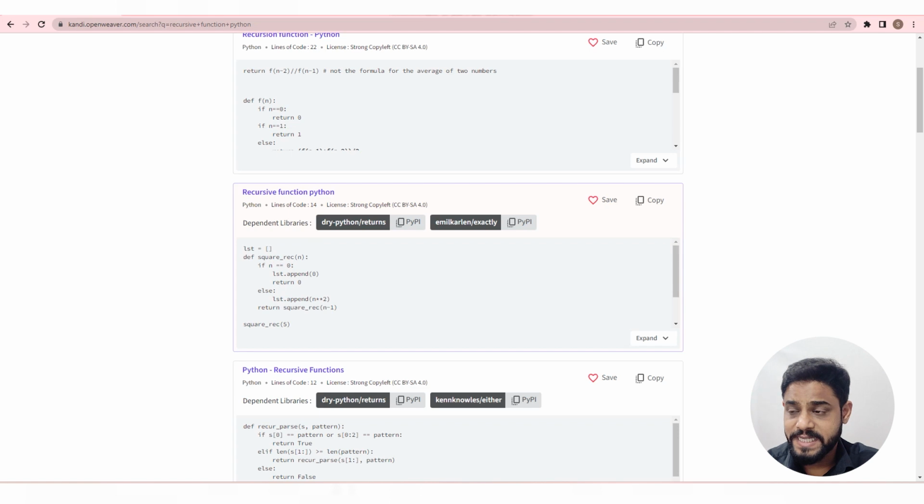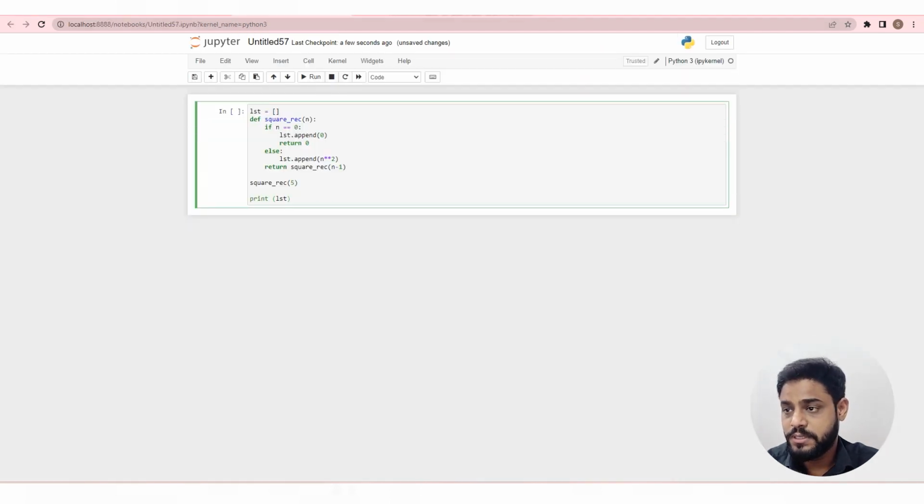Copy the code in a single click. From here, go to the IDE and paste the code. Now let's take a look at the code. Here the code defines an empty list and a function that takes an integer argument n. Now if n is equal to 0, the function appends 0 to the list and returns 0.